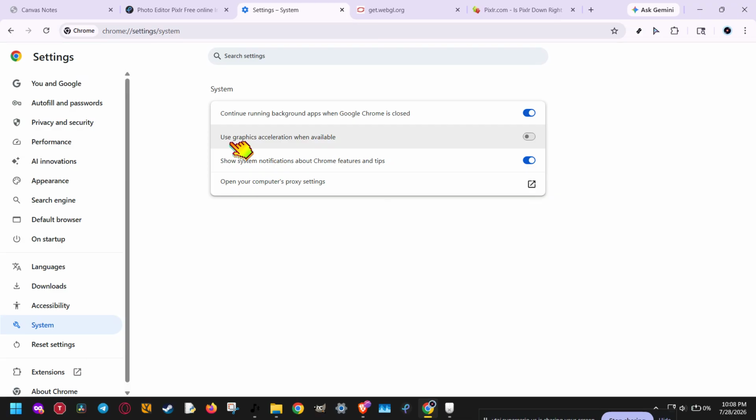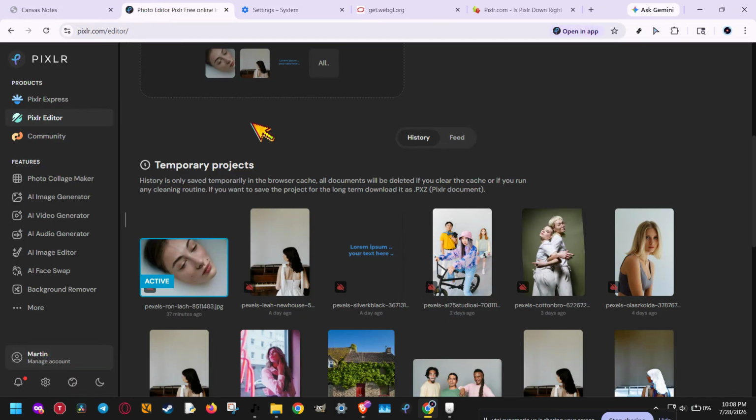After changing that setting, click Relaunch so Chrome can restart with the new configuration. Then open Pixlr again and see if the editor now loads properly. This step can make a big difference if the screen is black, the canvas won't render, or the editor feels unusually slow.